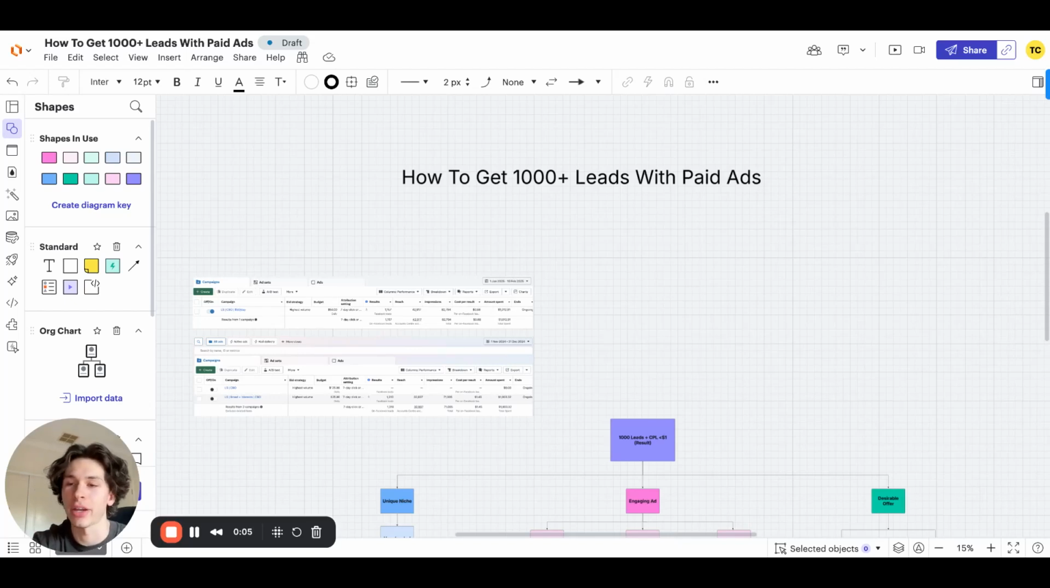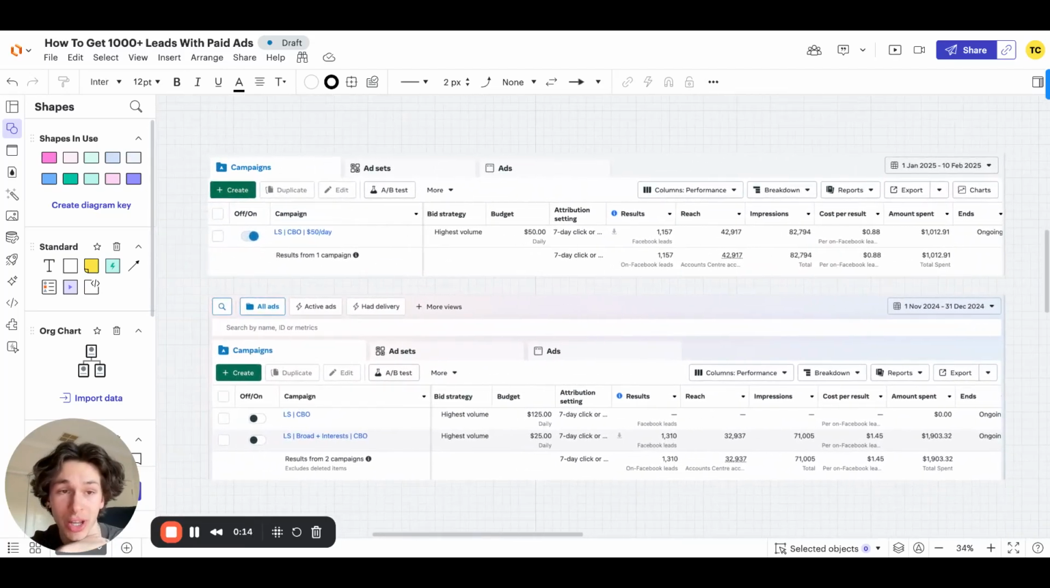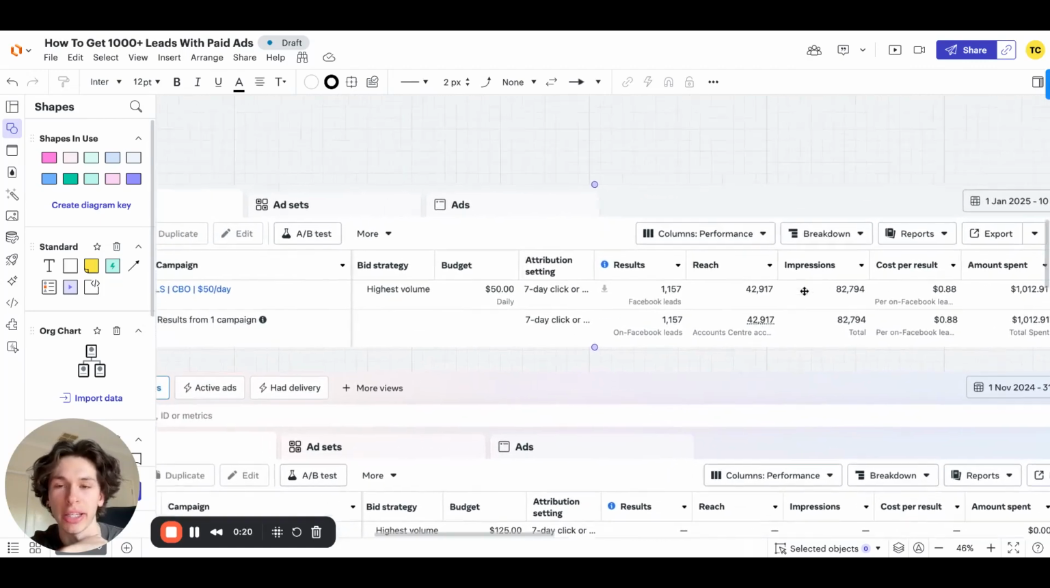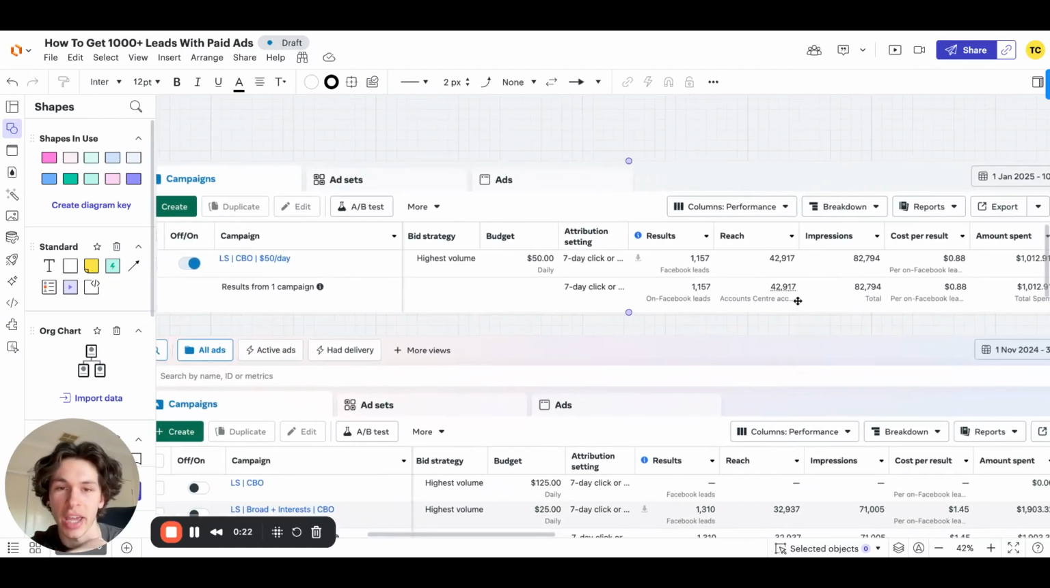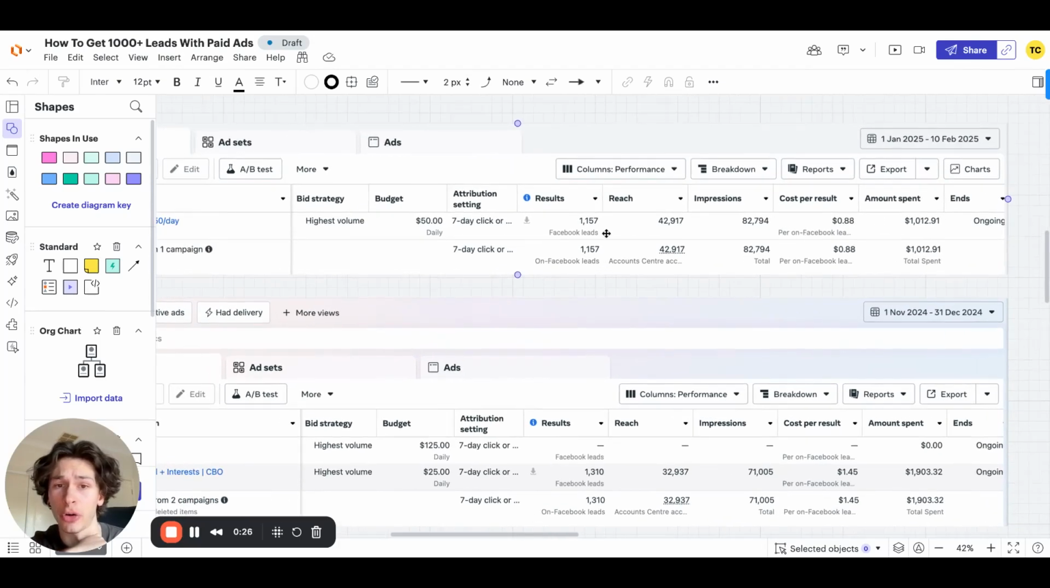Okay, now this is exactly how you guys are going to be able to get to 1,000 leads with paid ads. Now, just to show you guys some client results, here are some results that I've gotten for some clients. So the first campaign that we've got here, 1,000 plus leads, as you can see, 88 cents per lead, which is just ridiculous. So that campaign performed really, really well. Only $1,000 spent, a little bit over 1,000 leads, which is incredible.